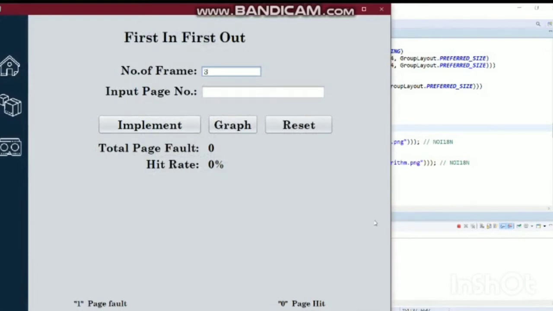Okay, so let me enter the number of frames. As you can see, we can input as many frames as we want. As of now, I've used 3, and in the input page number field, you can see it is dynamic, and hence you can input as many page numbers as you want. When I click on the implement button, it will run the program in the backend and give you an output in table format showing where the page fault occurred and where the page hit occurred.